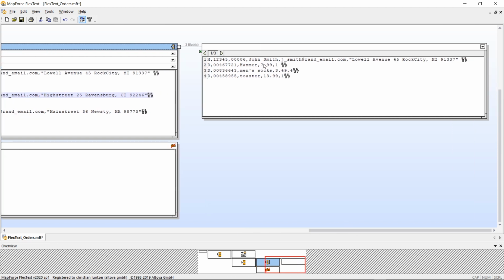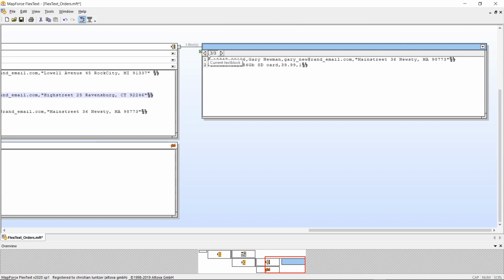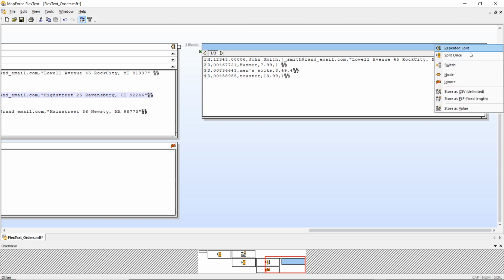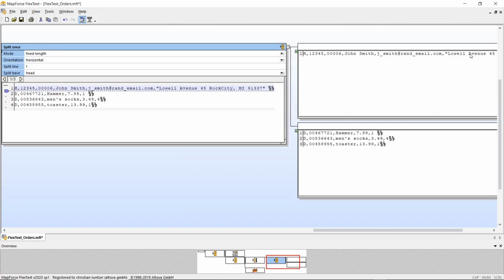Now that we have split the container into blocks representing each order, we can further define the structure of an order by splitting it into its constituent header and detail parts. In the container containing the 3 order blocks, select Split Once. The default split once settings are appropriate here because each order begins with exactly 1 header line. This results in 2 new containers.